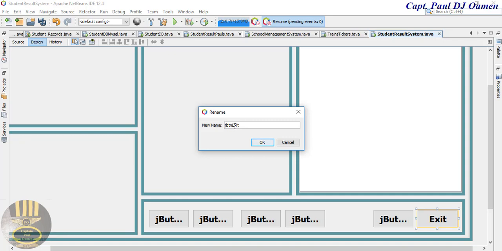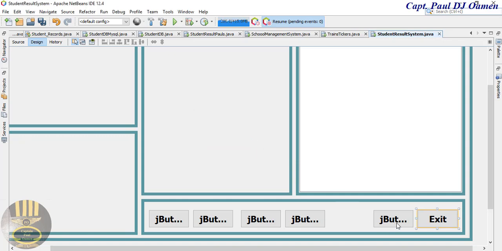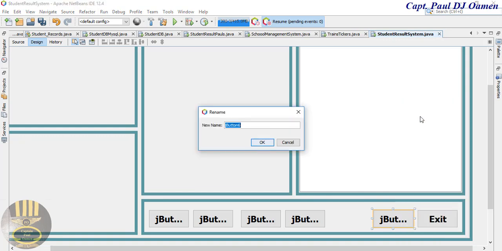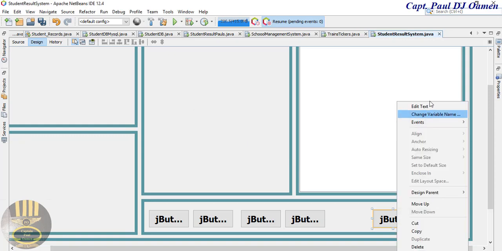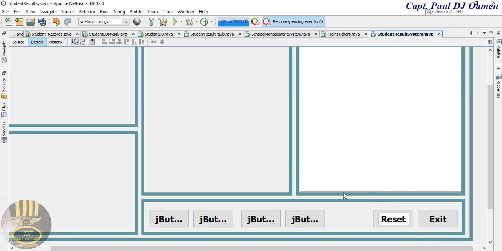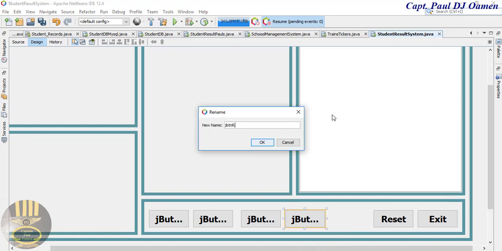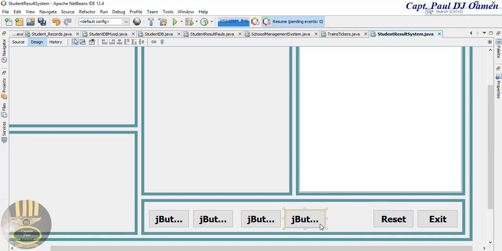Okay. Now the next one, this one is going to be known as reset. JBTN reset. And the text content on it, I'm going to change that to reset. So right click, text edit, reset. This one right here, that's going to be known as JBTN result. And the text content, we change that to result.